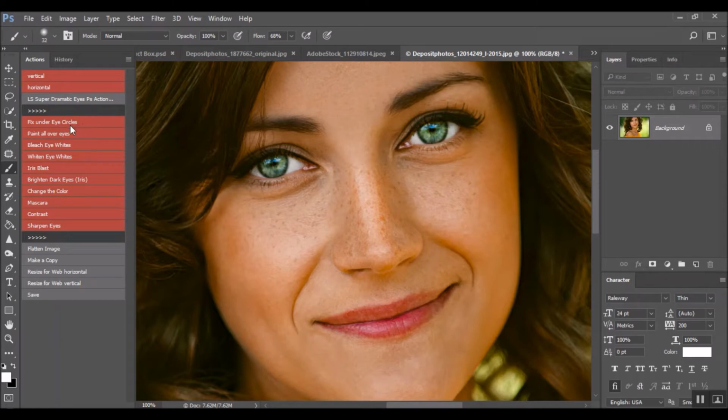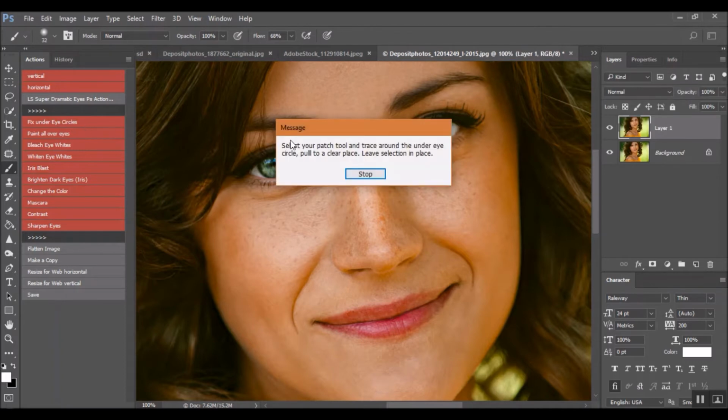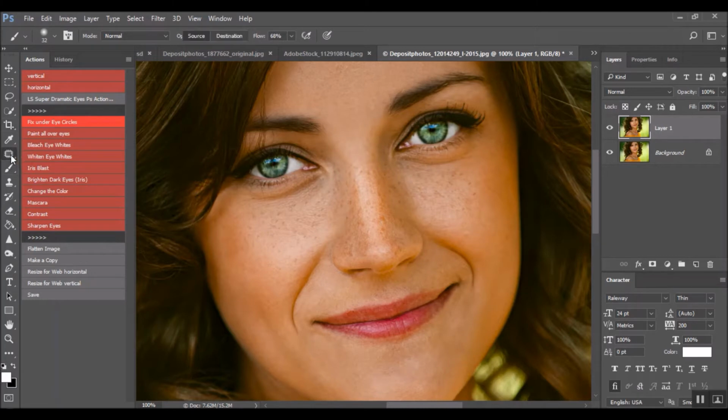Now this one is a little bit more tricky, but it's still easy to use. So you'll click it. It's going to tell you to select your patch tool and trace around the under eye circle and pull into a clear place. Leave the selection in place. So I'm going to click my stop. I'm going to go over here. It will be under your healing brush tool area. You're going to go down and select your patch tool.